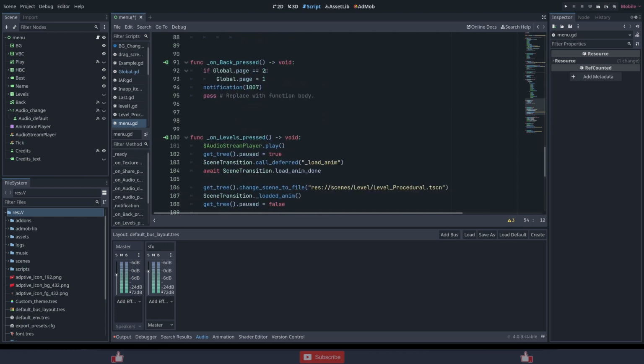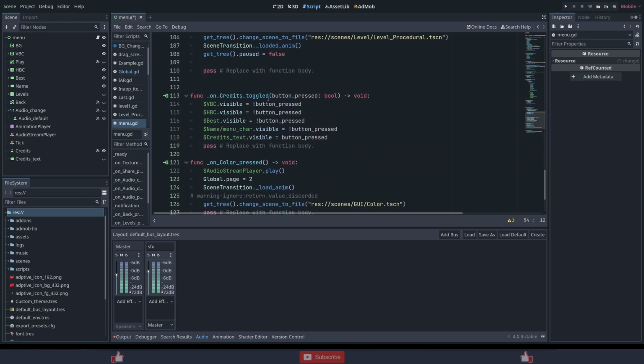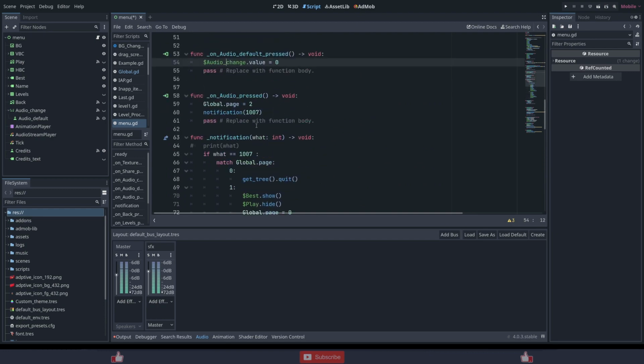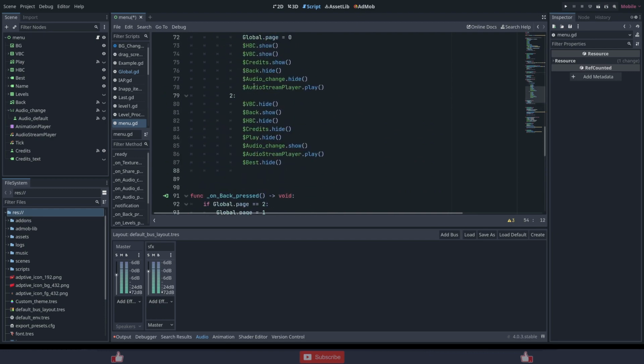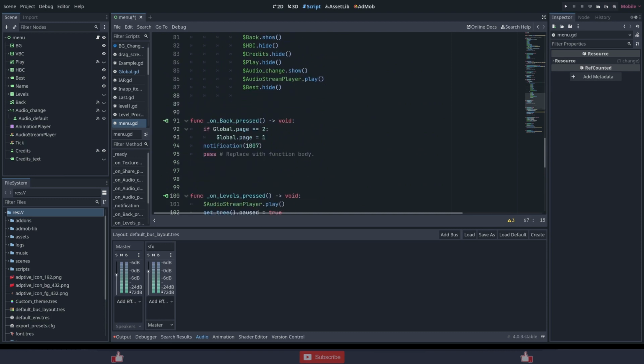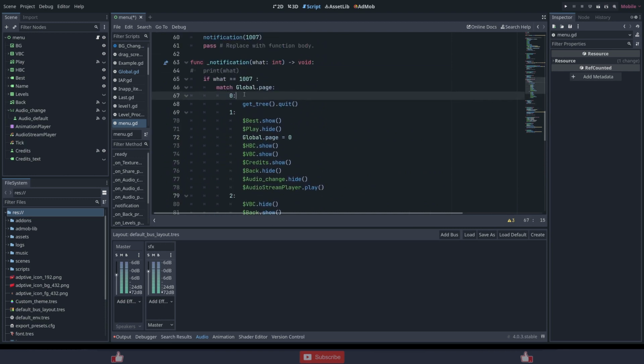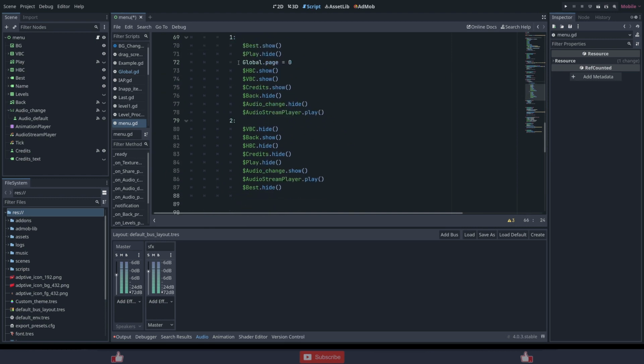On back press, if global page volume is 2, global page value goes to 1, notification 107. Basically, it is sending 107. Let me show you this notification. It's going back, sending this notification, then global page matches the value and plays that particular code.